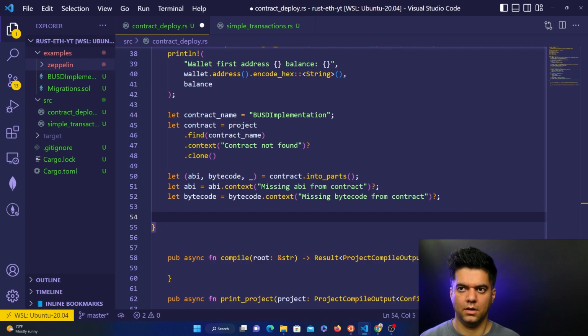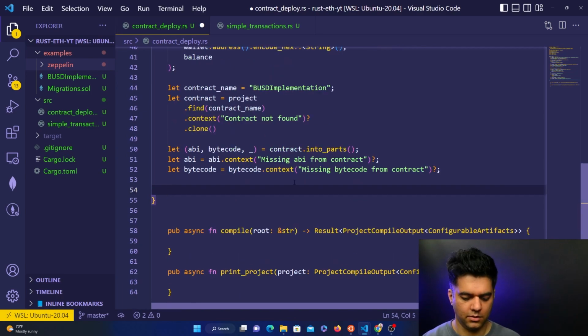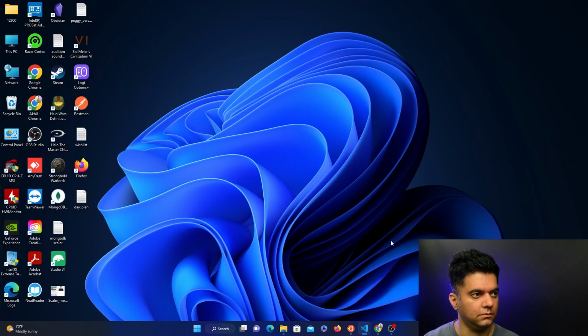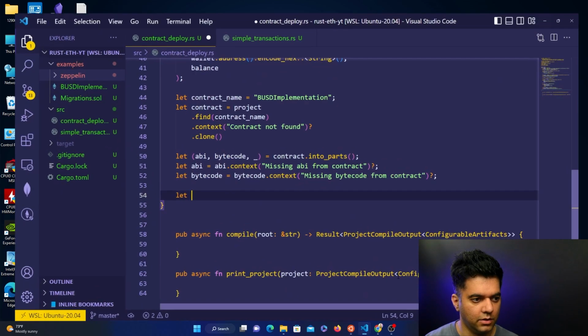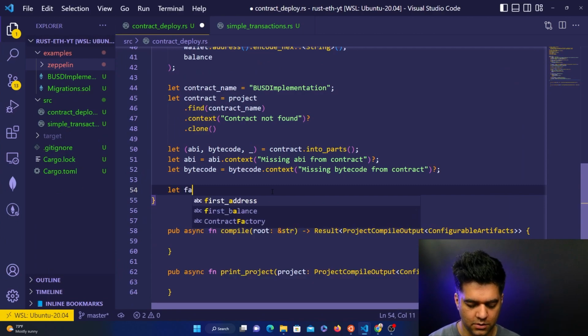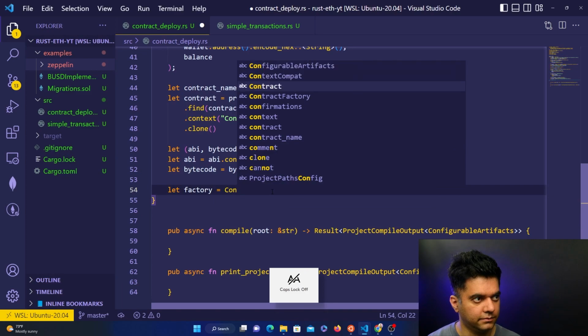and now you'll deploy the contract first. So to be able to get this right, let me show you. To be able to get the contract address, you need to deploy that address somewhere, and only then we'll get the contract address. So let's deploy it. So we'll use our factory, let's say contract factory.